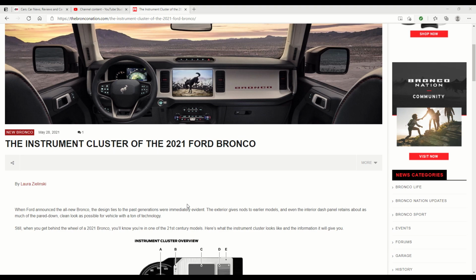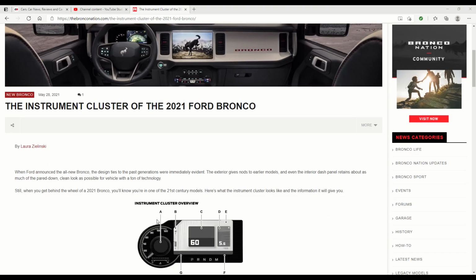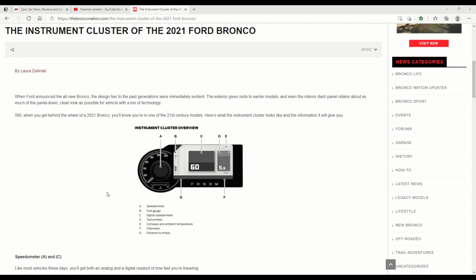by Laura Zielinski. Now, when Ford announced the all-new Bronco, the design ties to the past generations were immediately evident. The exterior gave a nod to earlier models, and even the interior dash panels retain as much of the pared-down, clean look as possible for a vehicle with tons of technology. Still, when you get behind the wheel of the 2021 Bronco, you'll know that you're in a 21st century model. Here's what the instrument cluster looks like and the information that you'll get.